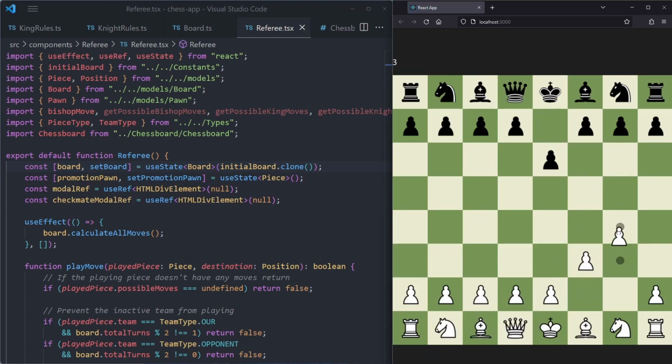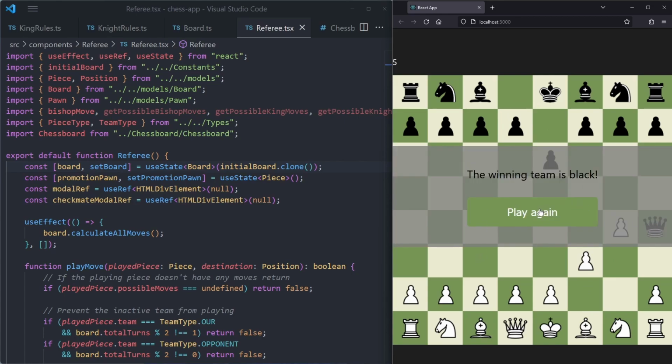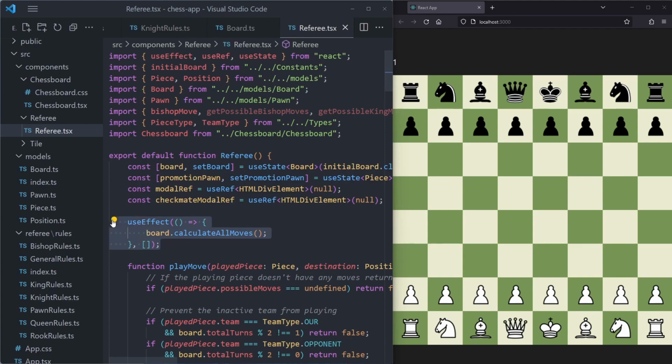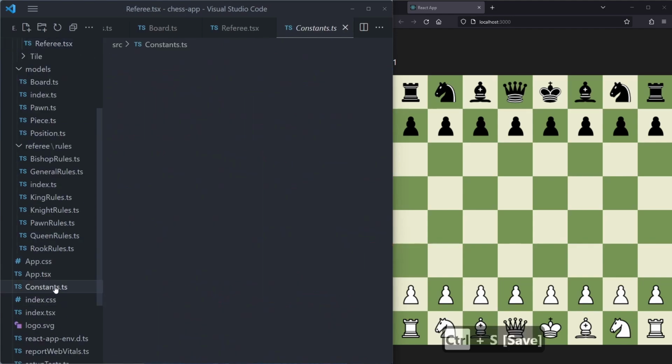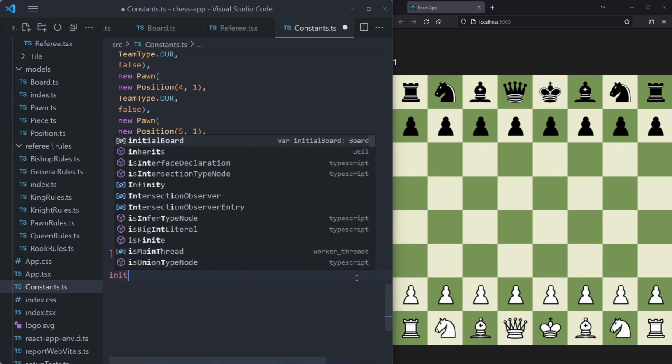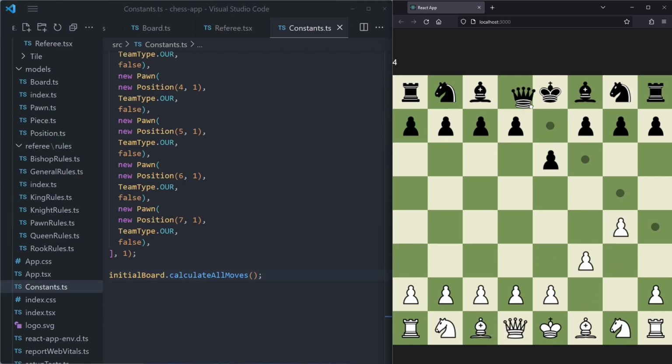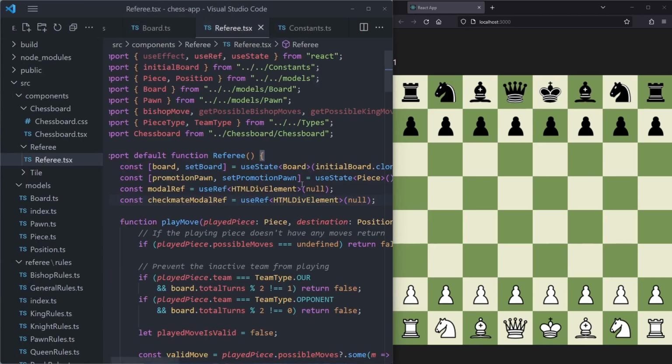Let's try this out one more time. We are moving the queen to here. We cannot move anymore. If we click play again, we can play again, and we cannot play any turns anymore. That is probably because we calculate the moves only the first time that the board is being calculated. Instead of calculating the moves right here, we can remove this useEffect, and we can go into our constants, and then right here, what we want to say is initialBoard.calculateAllMoves. And now if we save this up, we still have all the moves, and we will still have them when we play again. So right now, as you can see, we still have all the moves that the board needs to know, because the calculateAllMoves is now being done on the initial board instead of on the copy that we have made inside of here.